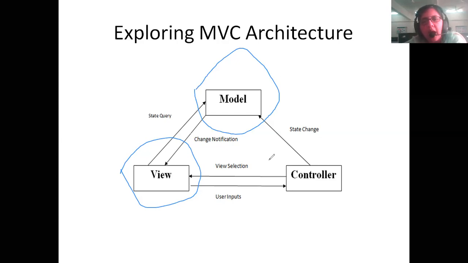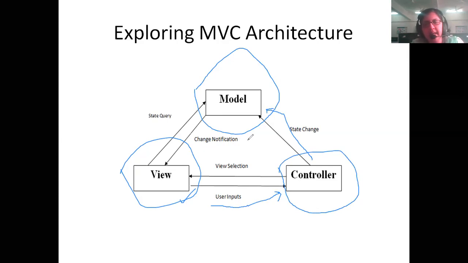Then I should have a controller, which is responsible for the flow of data between the view and the model. If any user is giving the input for the name and the USN number, the control goes to the controller module. The controller module then updates the state change to the model part. The model part, when it gets updated, notifies the controller to update the view part. Any state query you make has to go through the controller to the model.